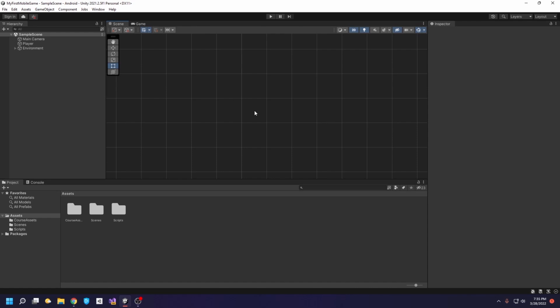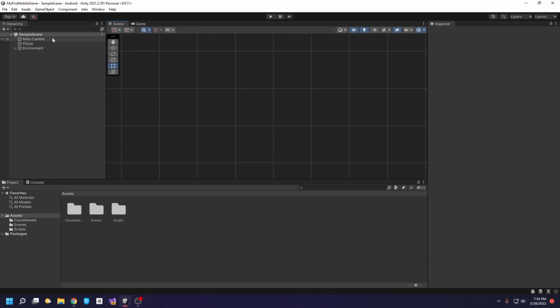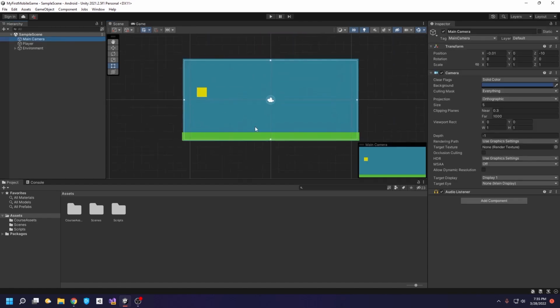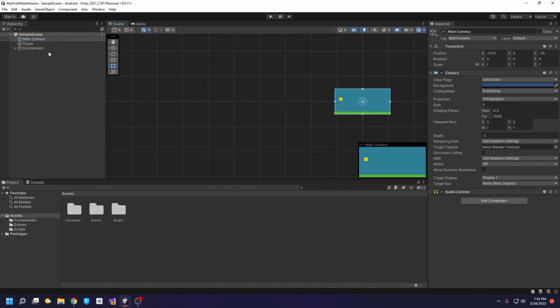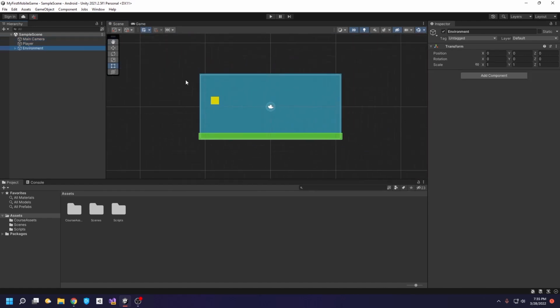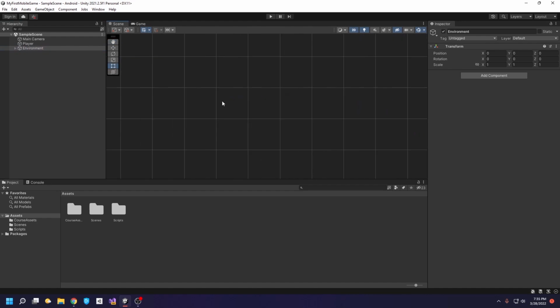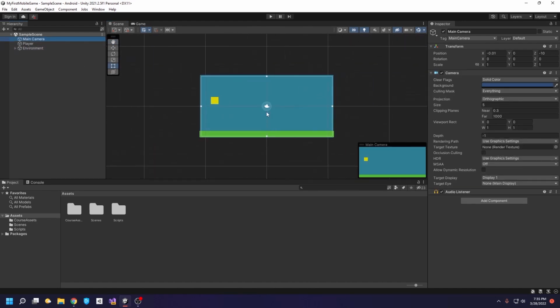Now, we're currently a bit lost in the editor, so I'm going to teach you another quick trick with Unity. You can double click on the main camera and it'll take you right back to where you want to be. You can do the same thing with the player or the environment. Basically it zooms in, right? So if we're lost somewhere in the editor, we're like, oh, where am I? Double click the main camera and you are back.